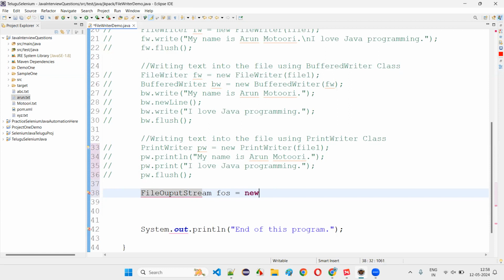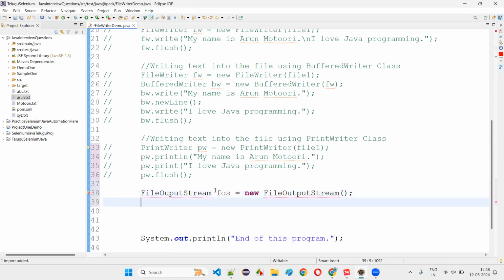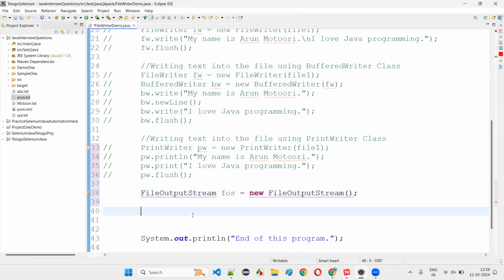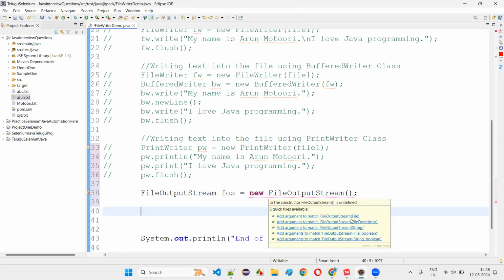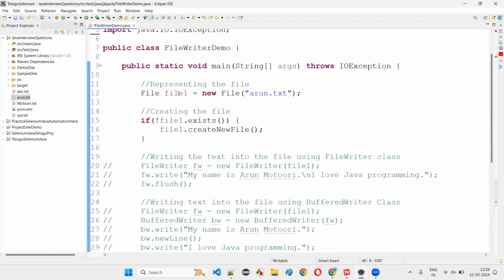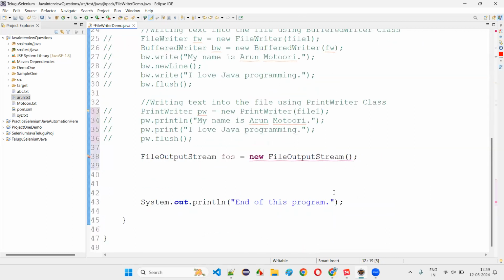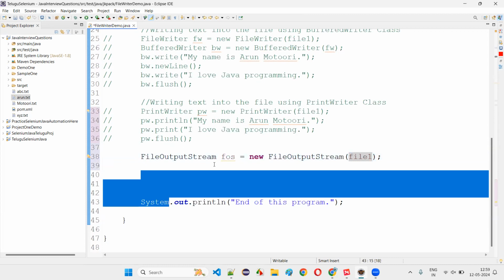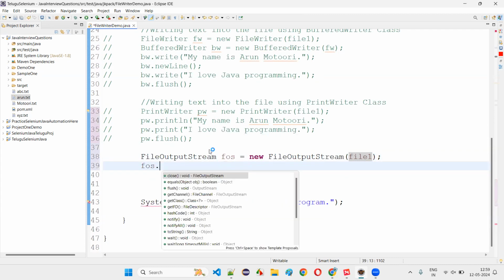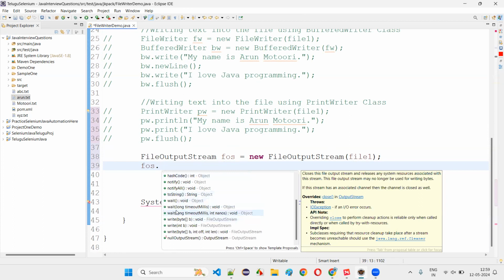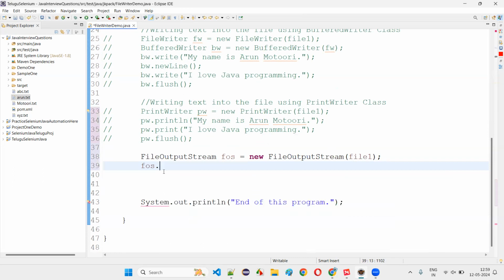FileOutputStream fos is equal to new FileOutputStream. Like this I have to write. Add the semicolon here, then Control Shift O, and FileOutputStream will be imported from java.io. The constructor cannot be empty, guys. We have to provide the file which is representing this arun.txt file. Just give that file, and after that, fos dot write method you have to take. But here you have to write in the form of byte format, guys. Okay, this is a difference.